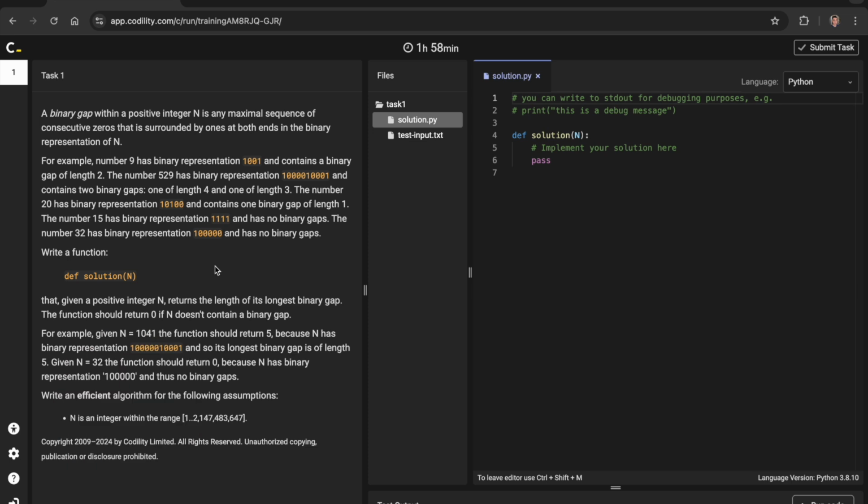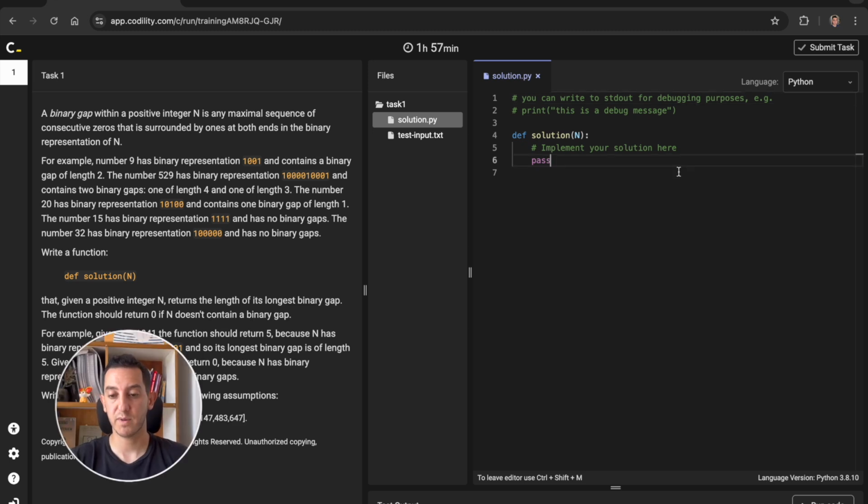So this is an important part. It says write an efficient algorithm for the following assumptions. N is an integer within the range 1 and 2 to the 31. If you look this number up, it's 2 to the 31, and what this is basically saying us is that all the numbers are going to be at least 32 bits max. So this is not a very complex solution. We're going to do some bit manipulation here to calculate what the length of the maximum binary gap is.